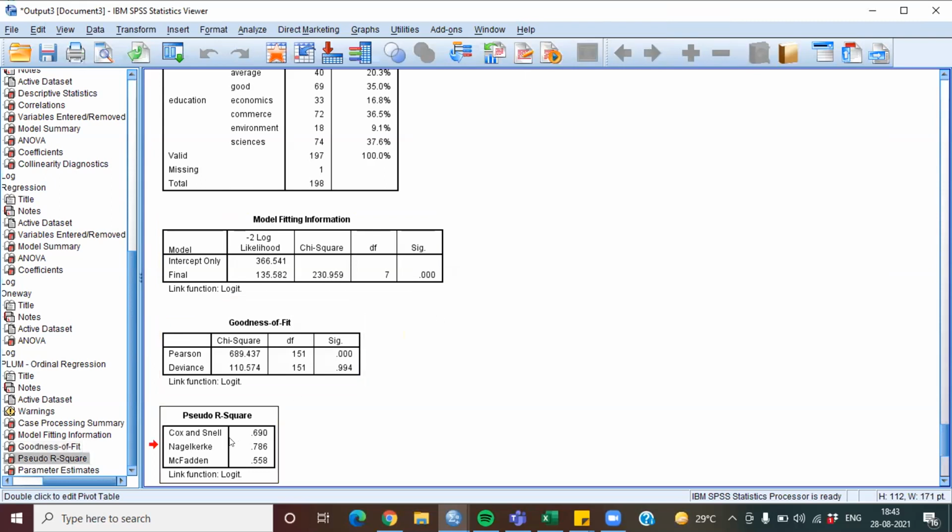Okay, next is pseudo R square. Earlier we were talking about R square. Here, with pseudo R square, we have to consider what the output should be. These three values should be more than 0.7 or 0.6. Here we have 0.69, 0.78, 0.58. We can consider them, but it should be more than 0.6. It tells you whether the number of explanatory variables is sufficient and adequate or not.